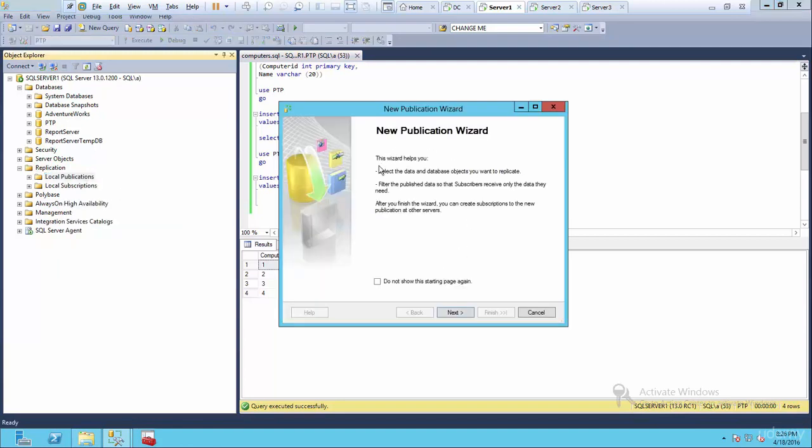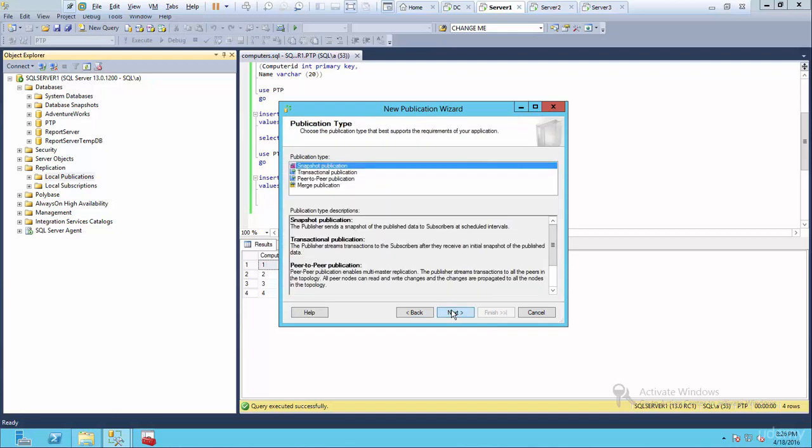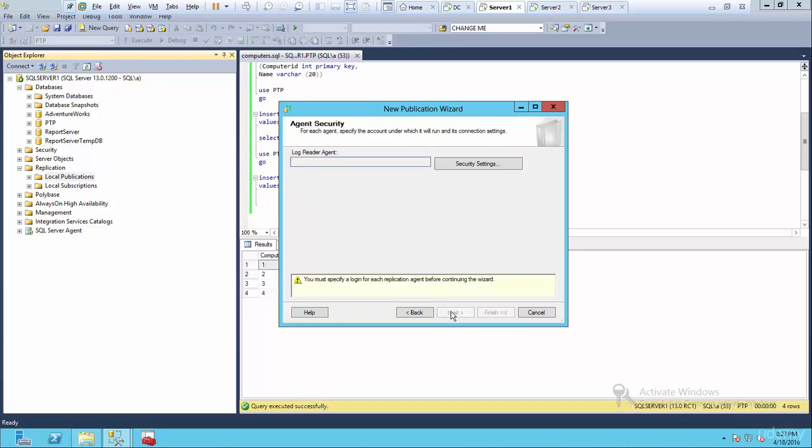And again, this is the reason why I don't want to go over snapshot replication, because it's fundamentally the same. So by the time you've learned this little more complex area, you'll certainly understand how to do merge and how to do snapshot replication. It's really not that dissimilar from this. So go to next. And obviously we want to select the database that we want to publish. So it's PTP, next. Now obviously here we want to select peer-to-peer, go next. And obviously we're going to select all the tables, in our case, computers, go next.